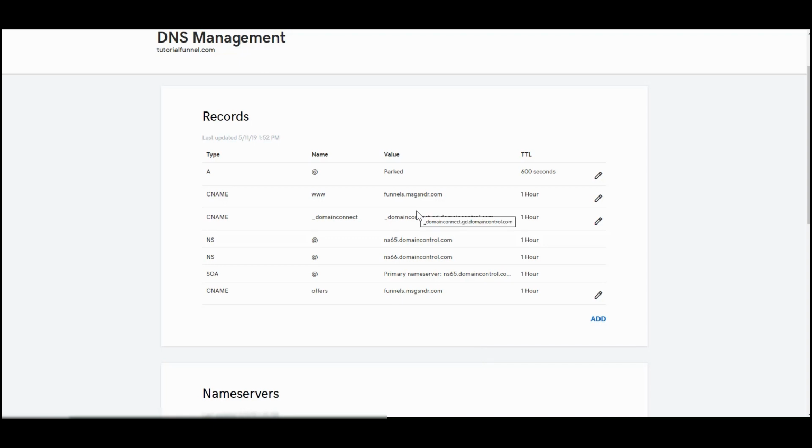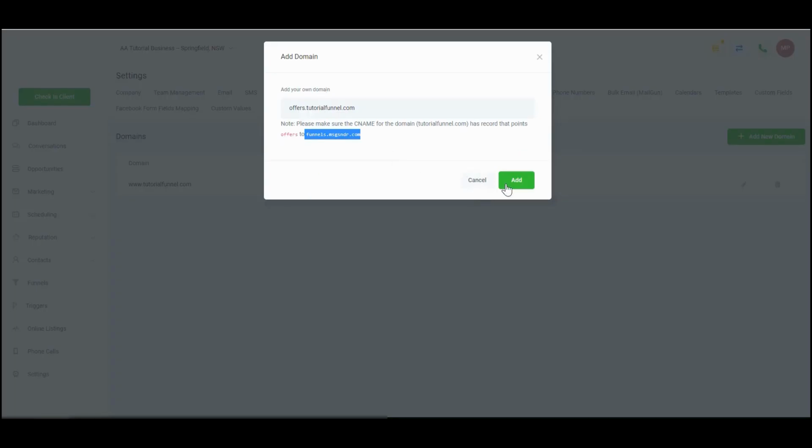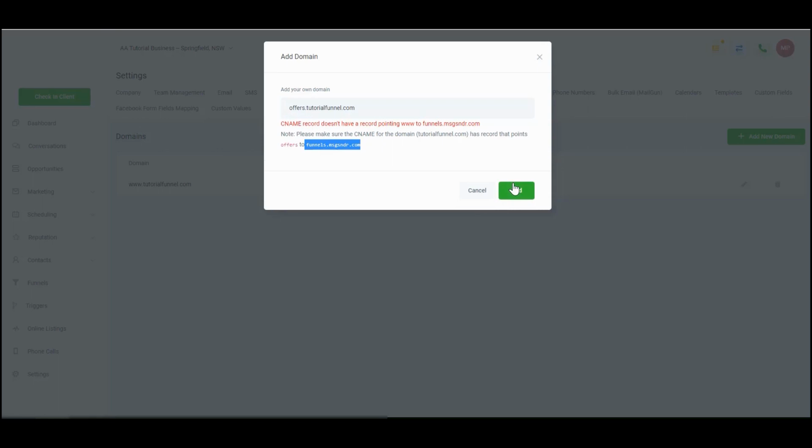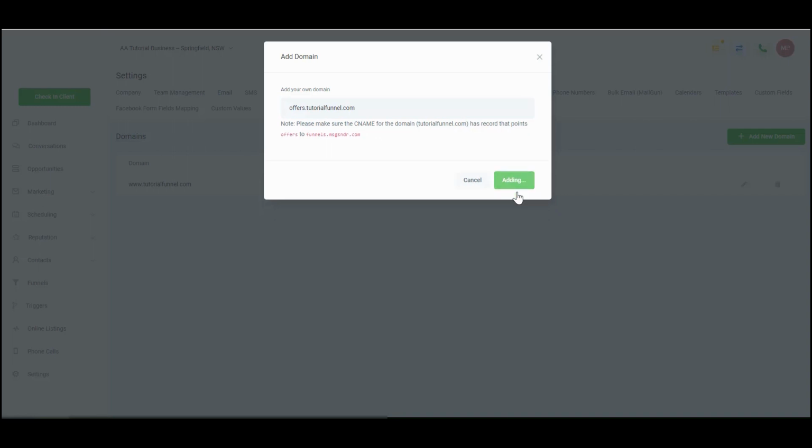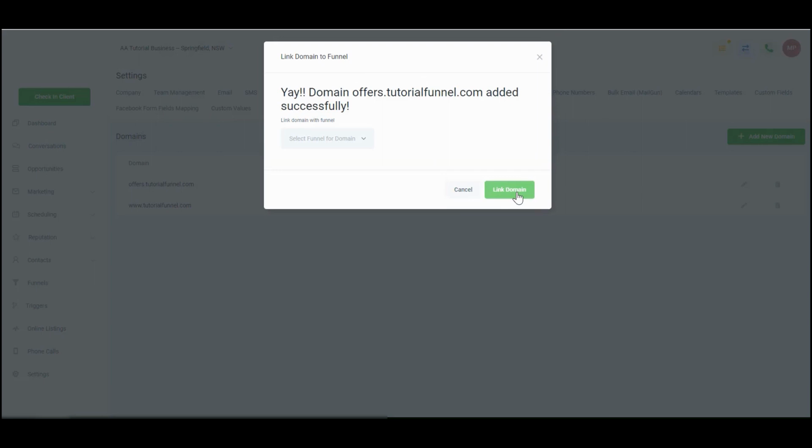Okay, again, I'll just wait 30 seconds or so, and then I'll come back here to my platform and hit add. We'll see if I do this too quick, if it doesn't pick it up. Yep, so you see it hasn't picked it up just yet. If I hit the add button now that I've waited a little bit longer, I now get the message, yay, domain offers.tutorialfunnel.com has been added, okay?